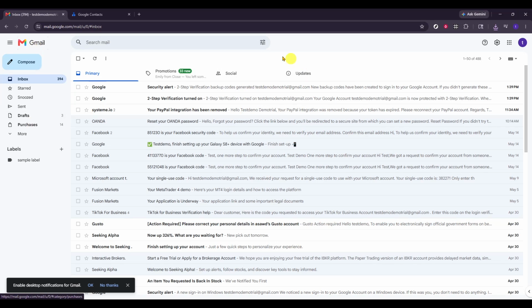Hello, today we will guide you through how to send encrypted email in Gmail. To get started, open Gmail and head to your inbox. Make sure you're signed in to the account you want to use. Click the Compose button to open a new message window.